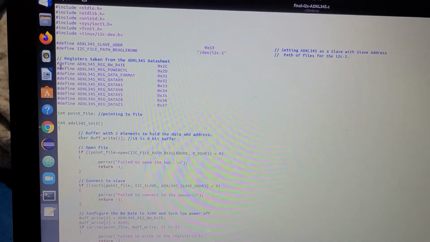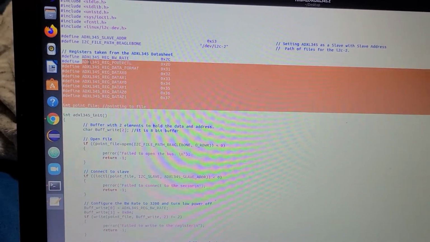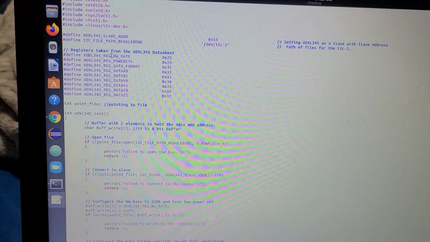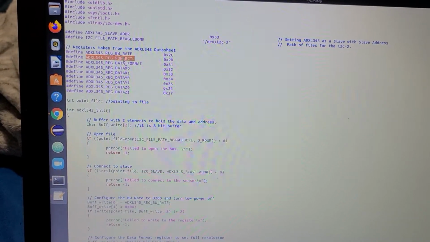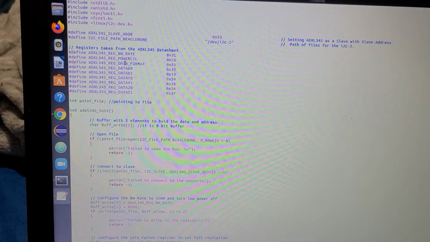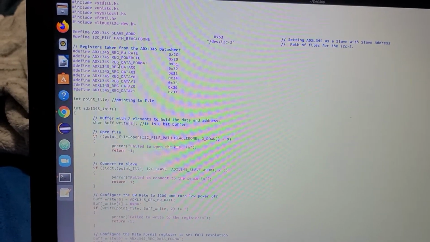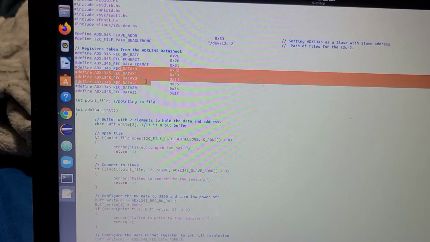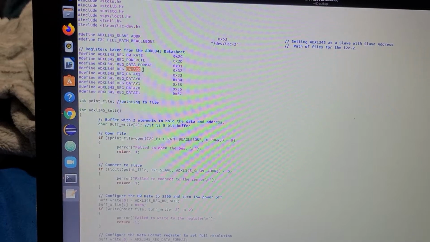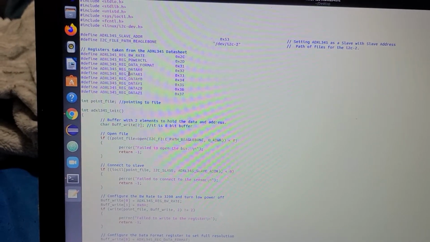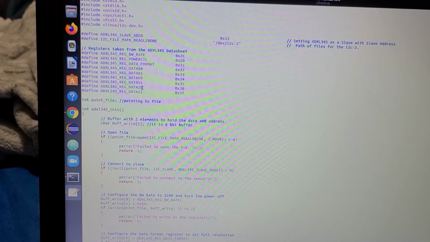So these are the registers that are having values as defined in the data sheet. This is the bandwidth rate. This is power CTL. This is the data format register, which is used to configure the data. Then these are the registers for XYZ. This is for X. This is the LSB of X axis, and this is the MSB. Similarly, it is for Y and Z.